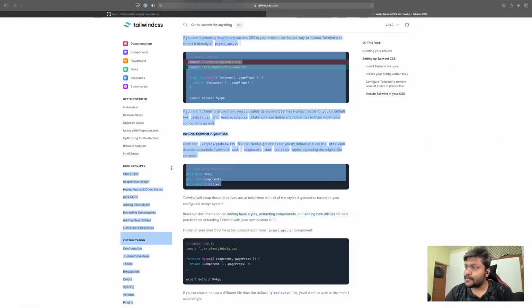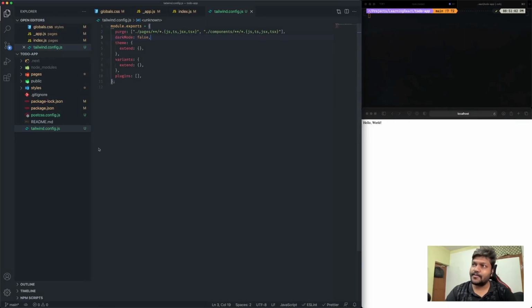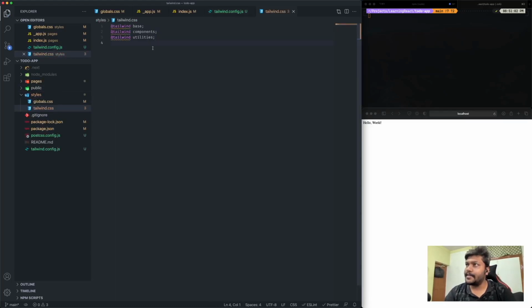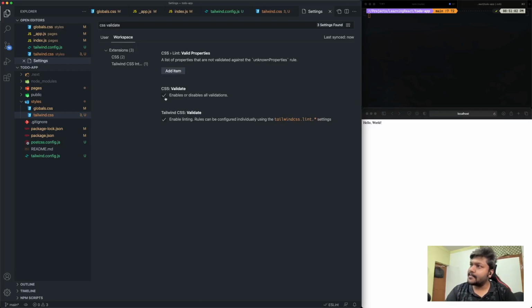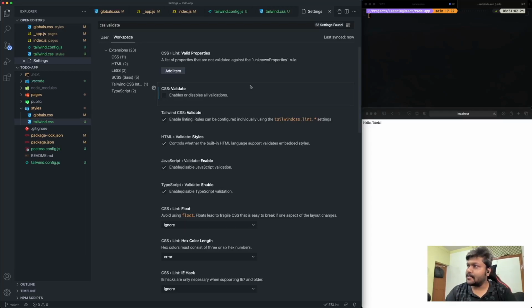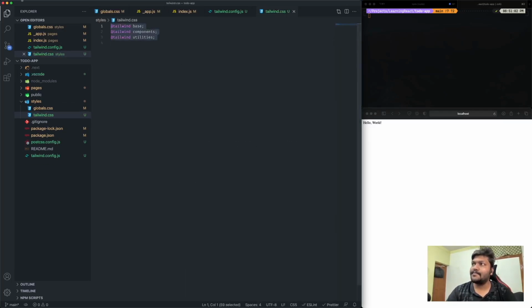The next thing that we need to do is basically add the Tailwind classes. So what I'm going to do is create a file called tailwind.css in my styles folder, and add the Tailwind classes. You'll also notice that you get these warnings. We can easily turn off these warnings by going to VS Code preferences, opening up the workspace settings, and disabling CSS validate. So we won't actually be needing this. Tailwind and VS Code just don't get along well, so that's why we're going to be removing that.